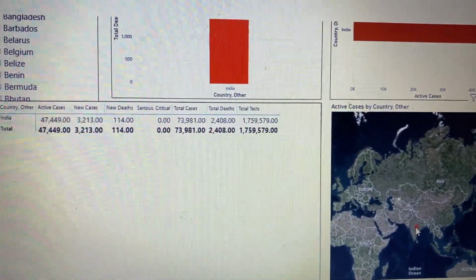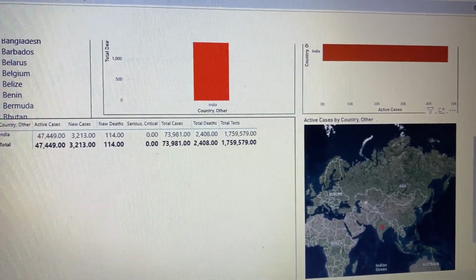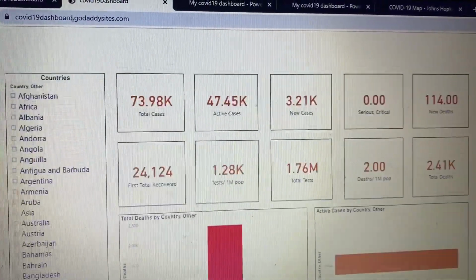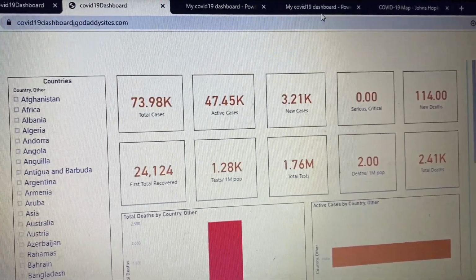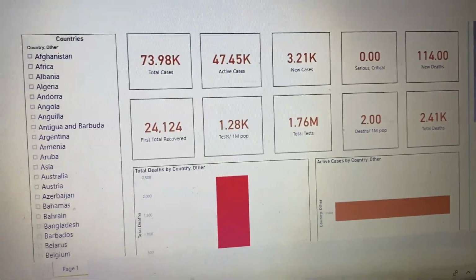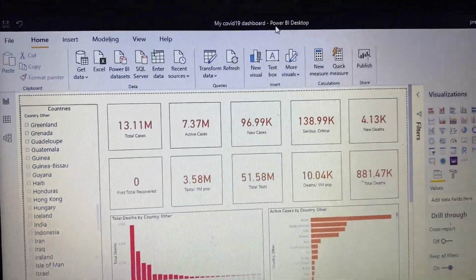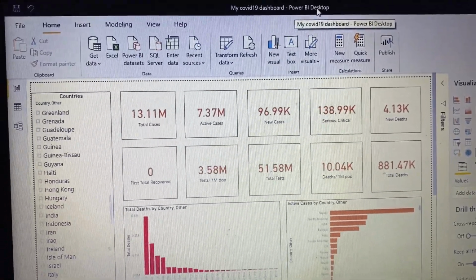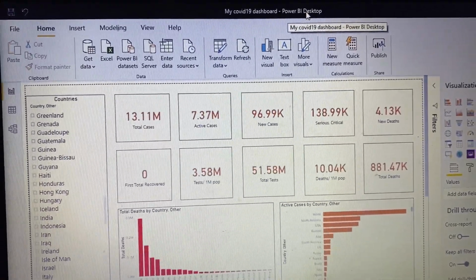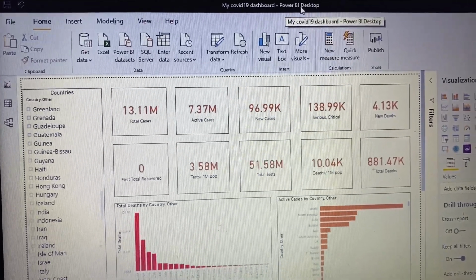So how did I make this dashboard and make it live? Let's start the session. As you can see here, this is Power BI Desktop. I used Power BI Desktop for making my dashboard. So first you have to download Power BI Desktop, right?